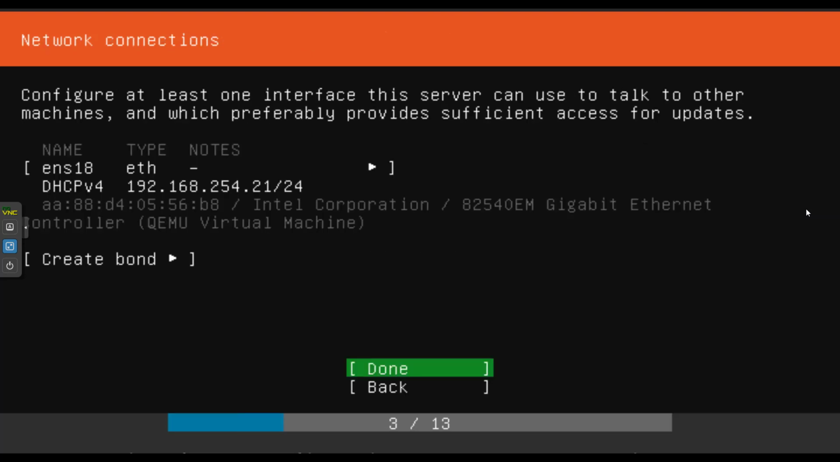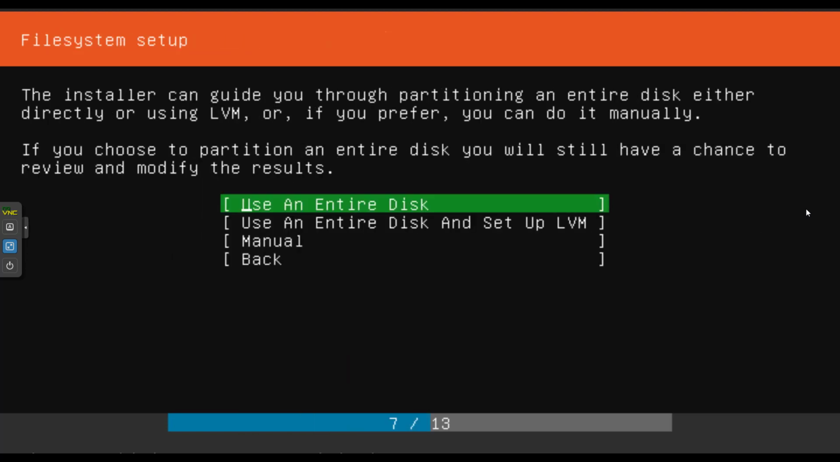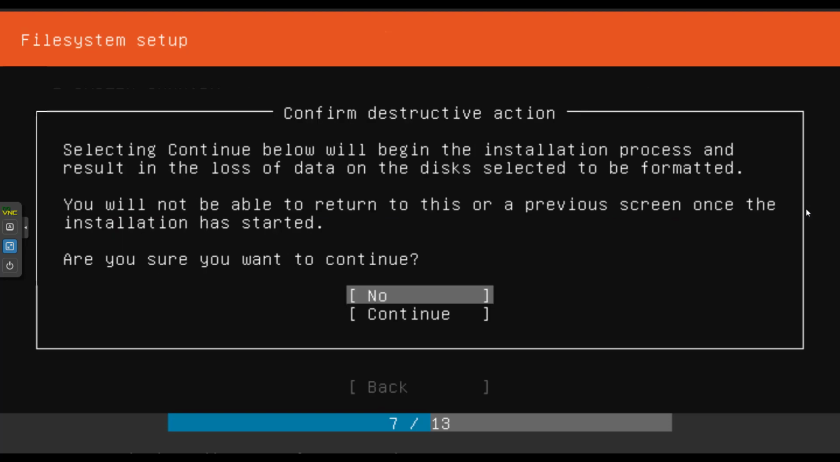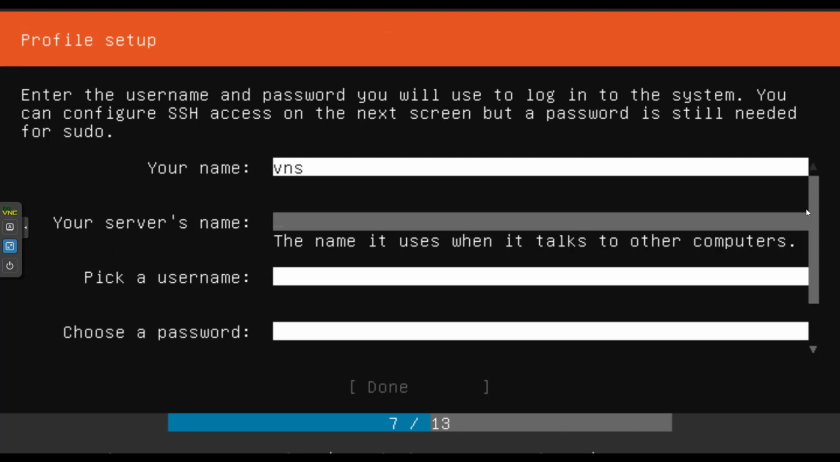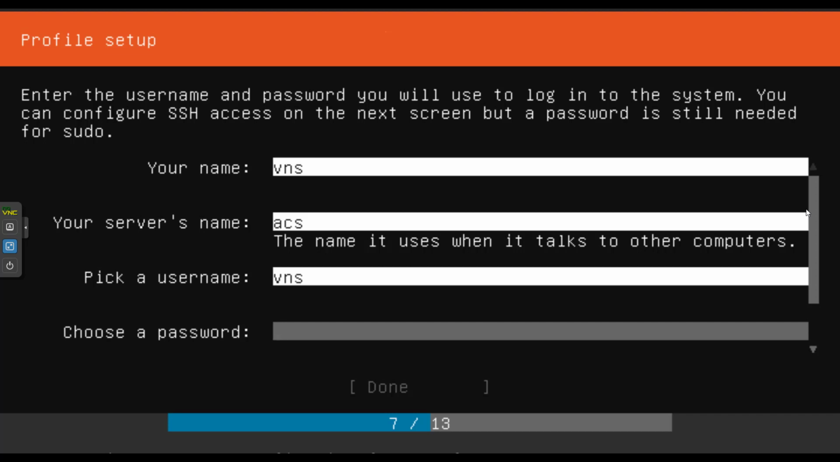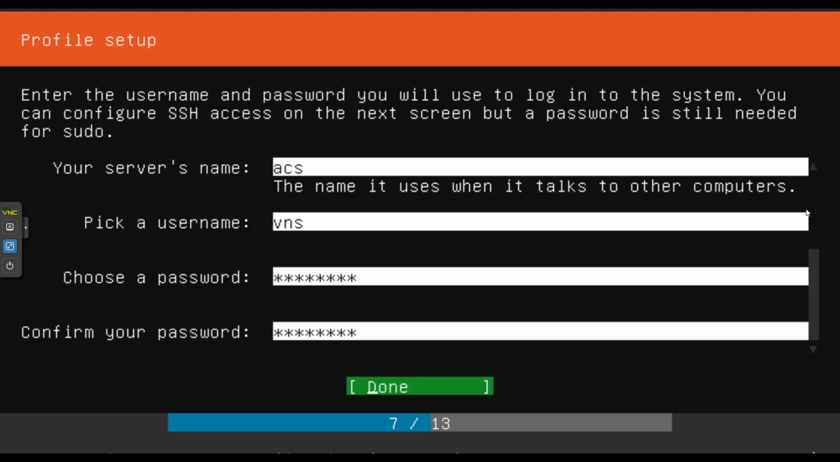We are just going to set the network adapter. Network settings, yes. Proxy address, no. Mirror address, done, because we are in UAE. Use the entire disk, of course. We are going to let Ubuntu take care of it. On drive, okay. Confirm destructive action, yes, of course. Now you can set your name, my server name. This is the host name. This is enough. Pick a username. We cannot set it to root because it does not allow us. It has reserved it for root.